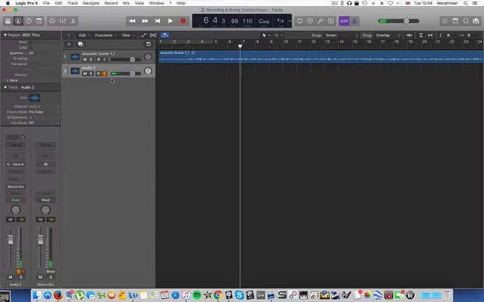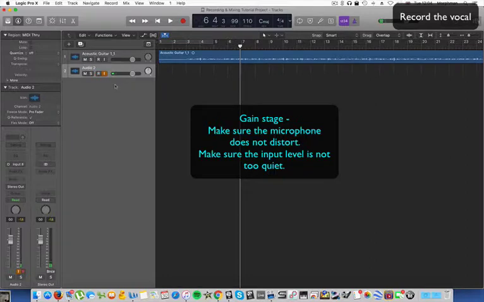So the first task is to record the vocal for Talking About a Revolution. Things you've got to think about are obviously the gain stage on the audio interface. So you have to make sure that you are not distorting on input and that you have a nice healthy level. So that's the first thing to check.